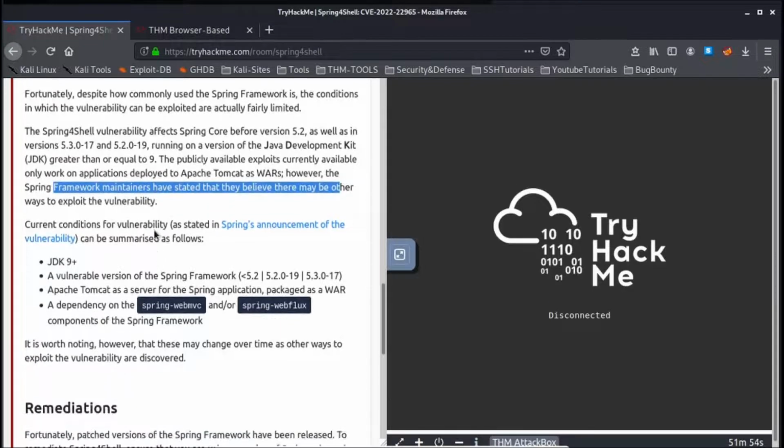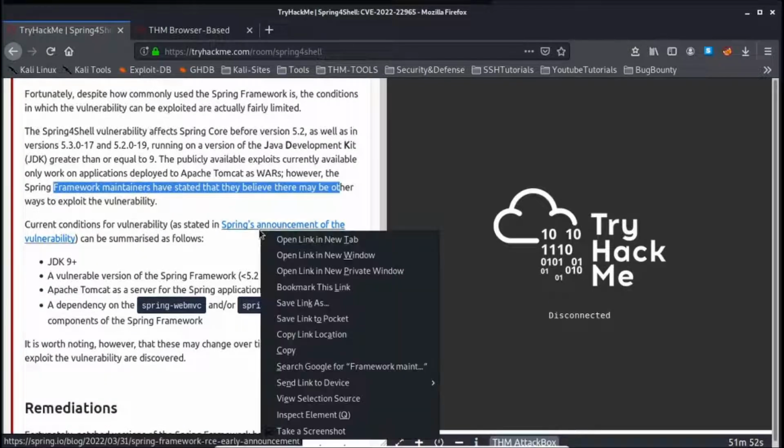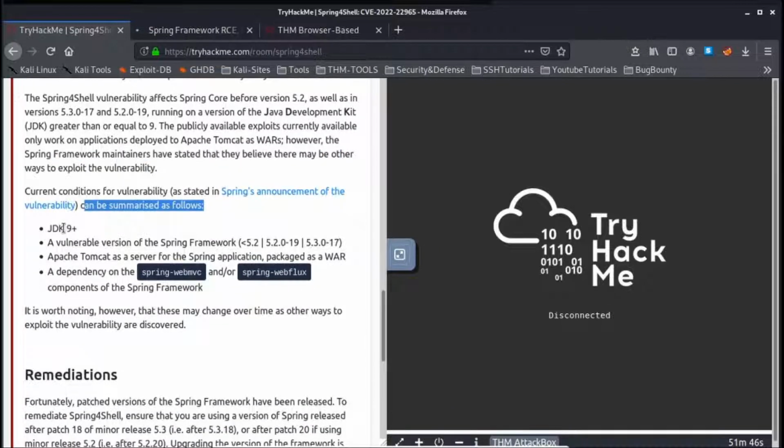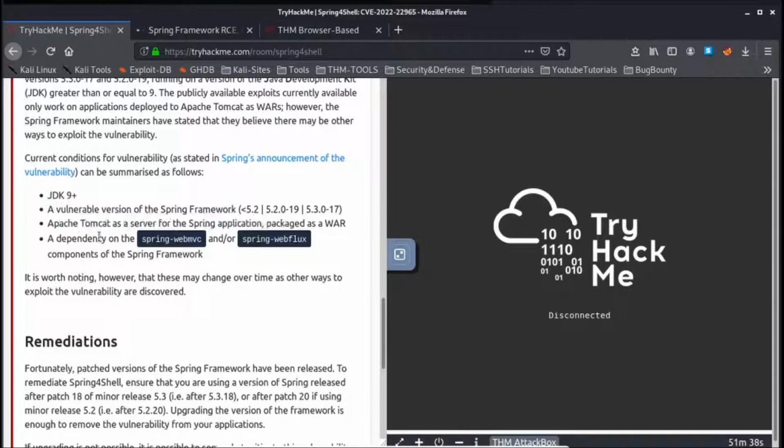Current conditions for the vulnerability, as stated in the Spring announcement, can be summarized as follows: JDK 9+; a vulnerable version of the Spring framework; Apache Tomcat as a server; the Spring application packaged as WAR; and a dependency on the Spring Web MVC and/or Spring WebFlux components of the Spring framework. It is worth noting, however, that this may change over time as other ways to exploit the vulnerability are discovered.